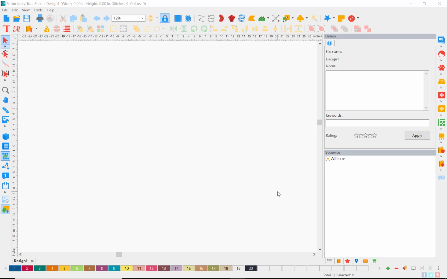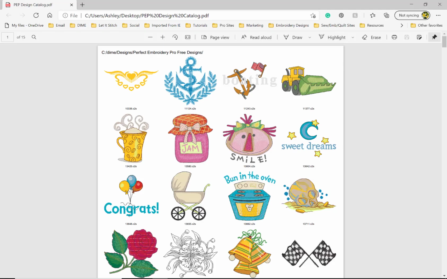Print catalog is not new to Perfect Embroidery Pro, but it is brand new to all other pieces of Dime Inspiration Series software. It was added in the last update. So if you have not updated your software to the most current version, you can do so to gain this feature. So let me show you what print catalog is all about, and then I'll show you how to use it.